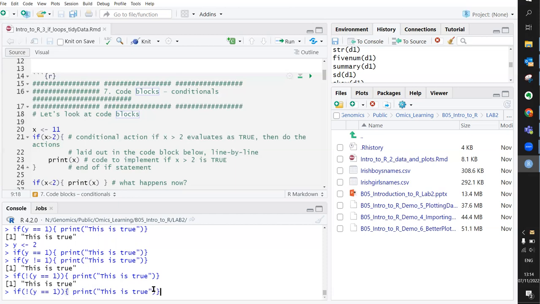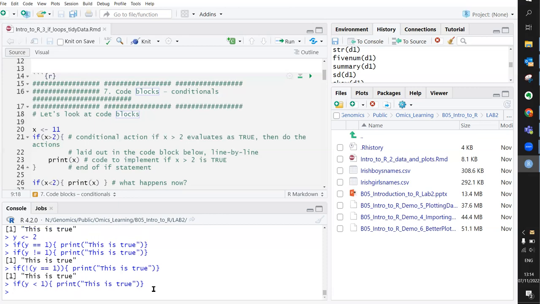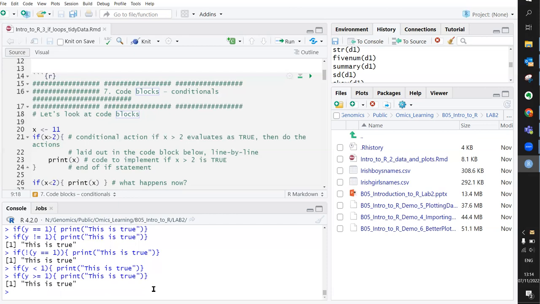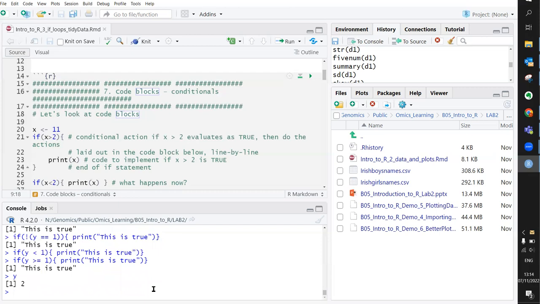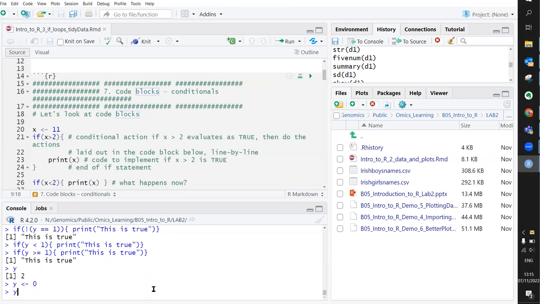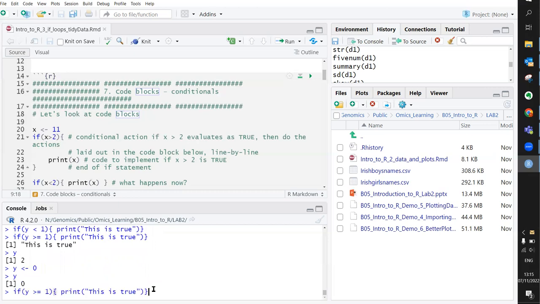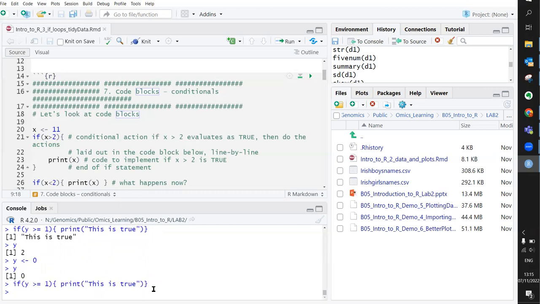If we try a variation on this, so we could say if y is less than 1, print this is true. Nothing is printed because this is false. If we say if y is greater than or equal to 1, print it out. This holds as being true because y is equal to 2. So now this is true. So those are the main variations. If we change y to be a different value, to be 0, y has changed to be 0 completely. So if we ask if y is greater than 1, we see nothing is produced.